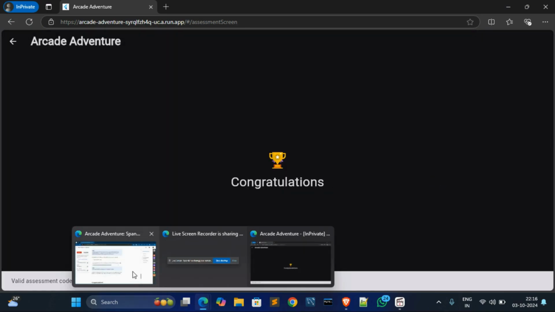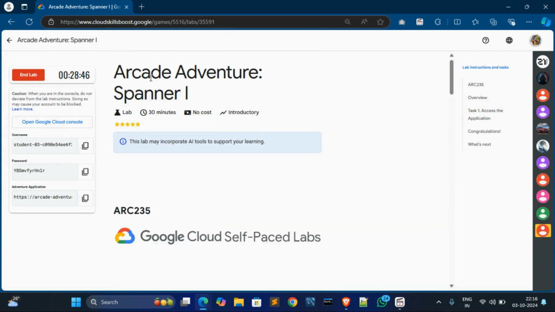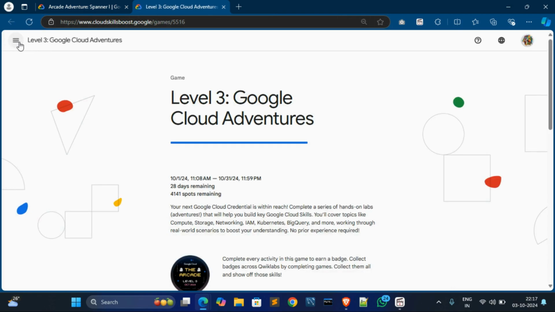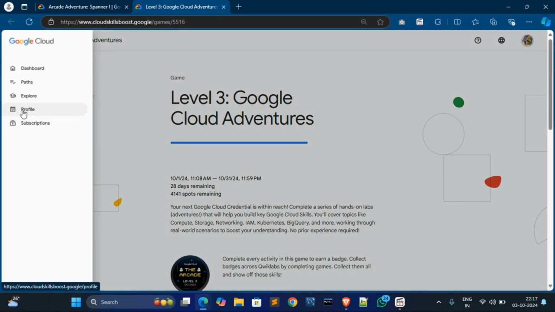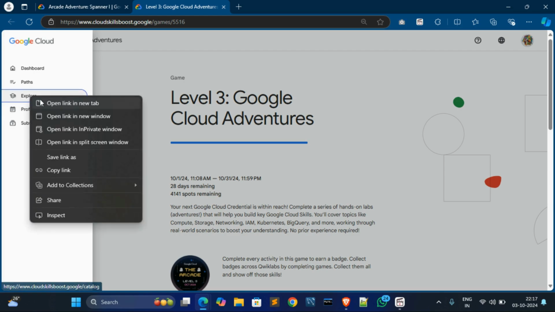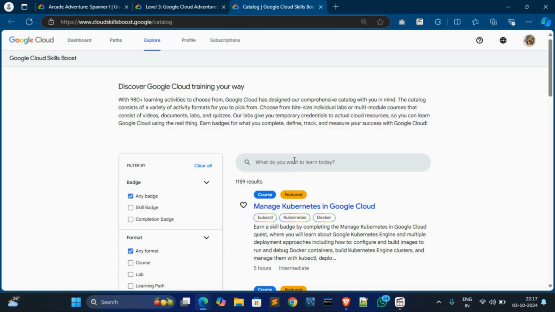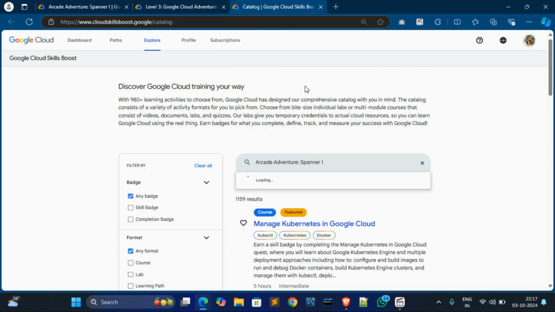Now come over to Tux and copy this lab name, now copy this lab name and open in new tab. Now click on these three hamburger icon. Now open this explore option in new tab, right click on it and open in new tab. Now in the search box paste it and hit enter.